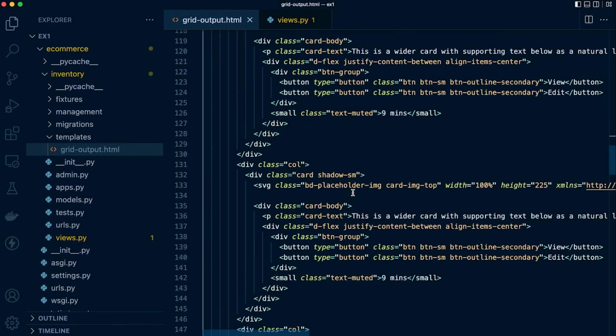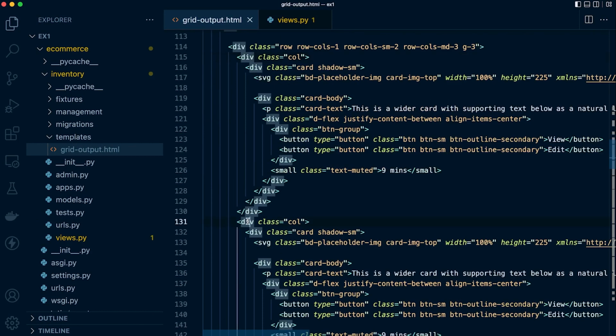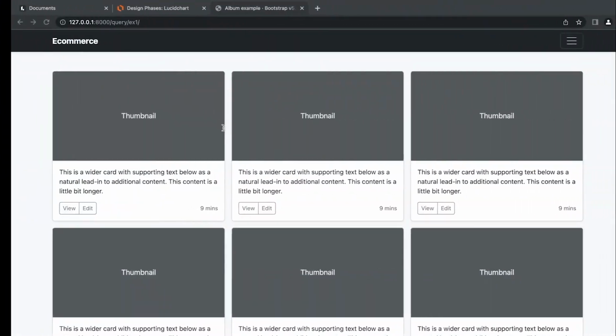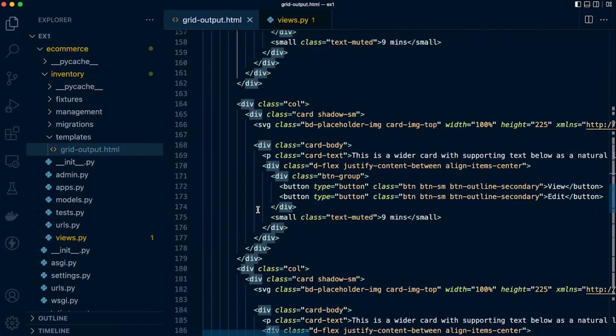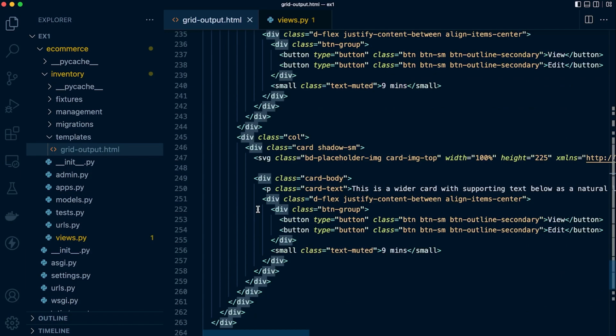So if we look down, we can see we've got some rows and we've got these columns. And you can see we've got one column there, one column there, one column there. So each box here represents one of these columns. So let's go ahead, and from the bottom, there should be 9 of these columns. I'm just going to remove them.